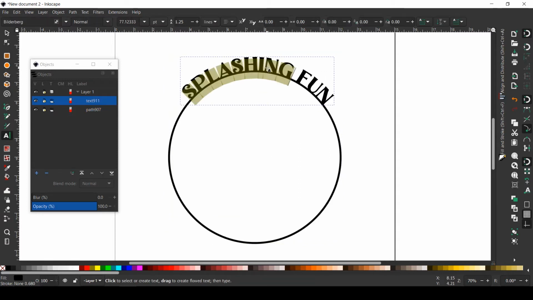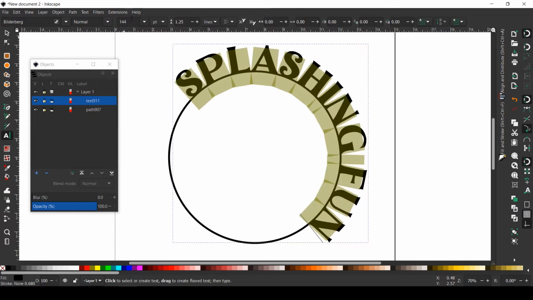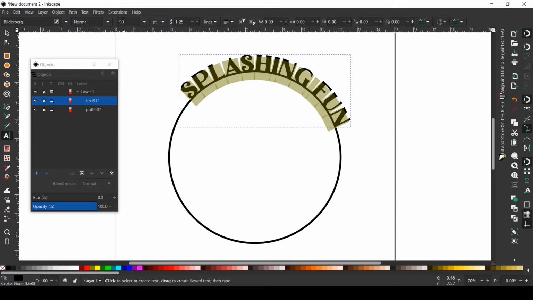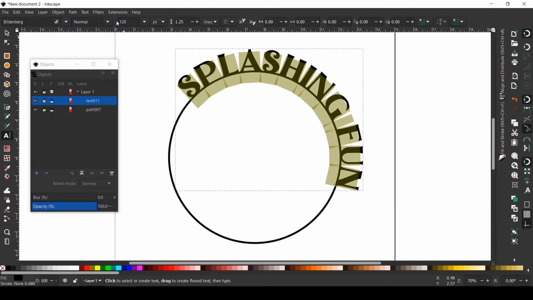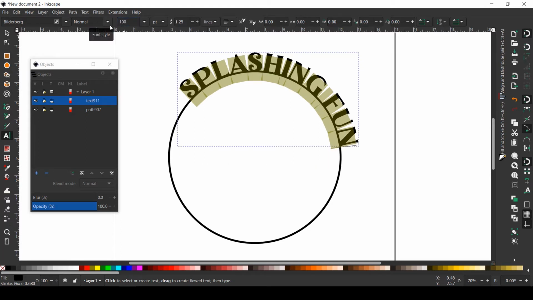Now if I want to change the font size of this text, I can do it by double clicking on the text and selecting all the letters or alphabets, and let's say I want to make it maybe 144. That's too big. Let's say maybe 90 would look good. I think that looks fine, and maybe 120, and let's choose a smaller size, maybe 110, and maybe a little bit small. I think 100 would look fine for this particular design.